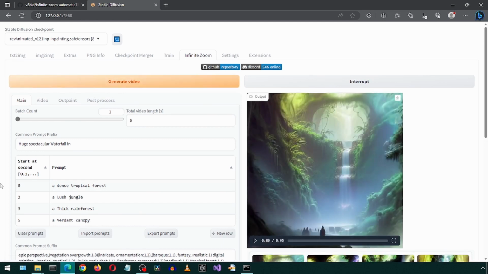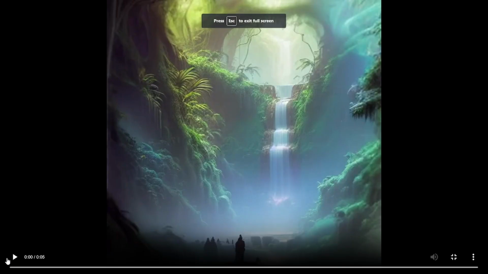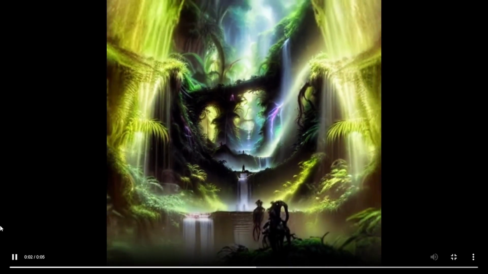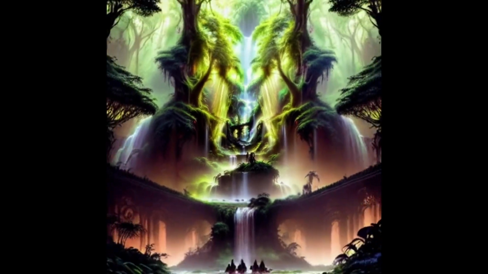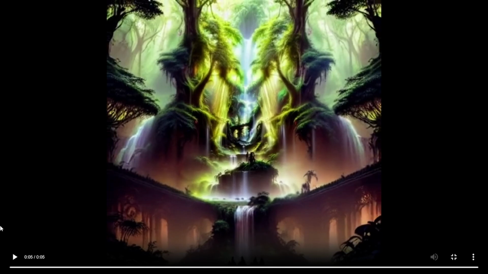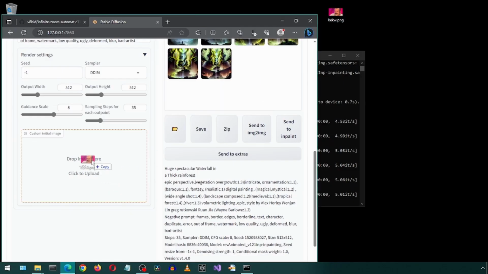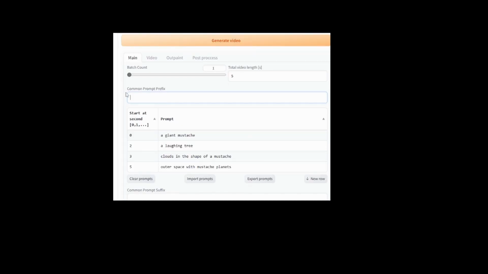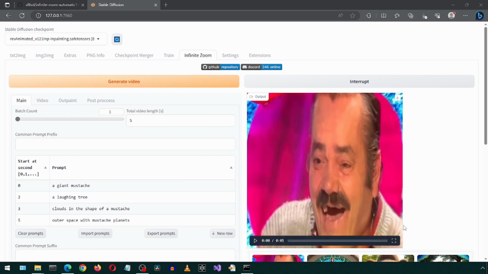Let's take a look at what it generated. Cool, now let's try to customize it. I'm going to drop this image from a previous video as the starting image. I'm going to delete the prefix and suffix text and change the text for the steps. Let's take a look.